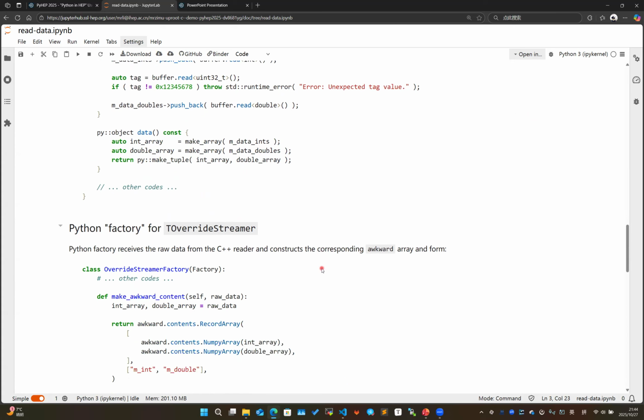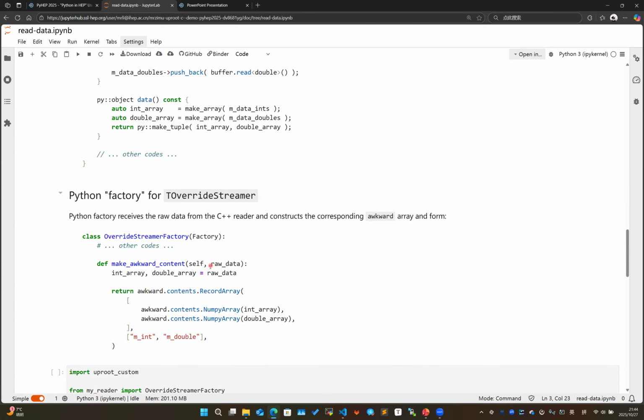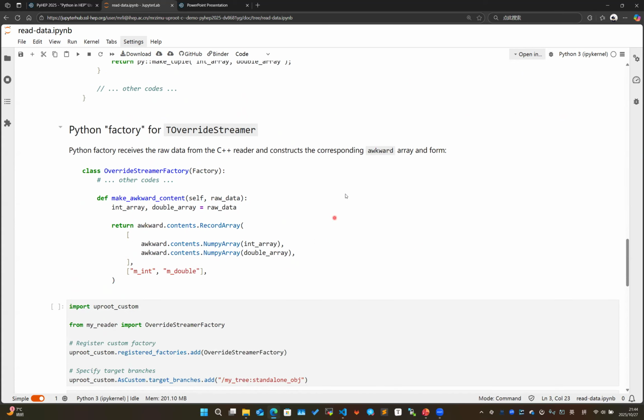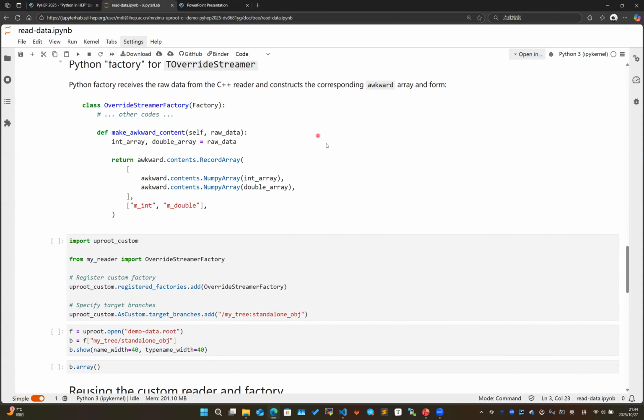Python factory. In the factory, things will be easier. We receive the data. This raw data is equivalent to the tuple returned from here, and then we construct the awkward contents. The awkward contents will finally be built as an awkward array. So this is almost all the things a user needs to do. After doing all this, we just need to import our factory and register it to the uproot-custom system, and we also need to specify which branch the uproot-custom should be applied on.